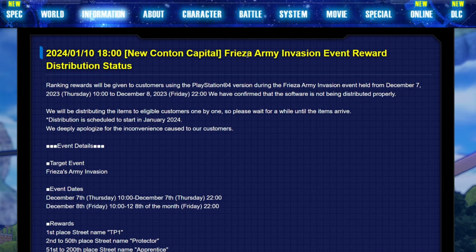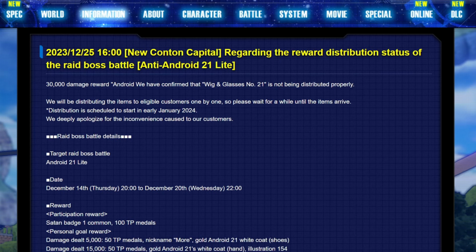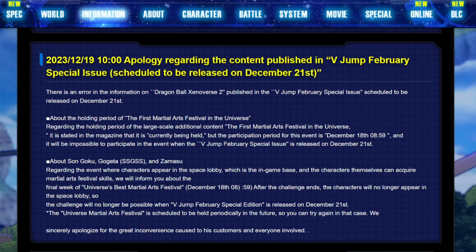For example, this one right here against the Frieza army invasion, the Frieza event where you fight all the enemies and whatnot, basically rewards were not distributed properly, and then they talked about it right here, talked about when the rewards would be coming out. Once again, this is in regards to the reward distribution of the Android 21 light raid. For anybody who remembers that, I believe it was the wig and glasses that was not being distributed. There was something not distributed from this raid specifically, and they did put out an announcement in regards to that.